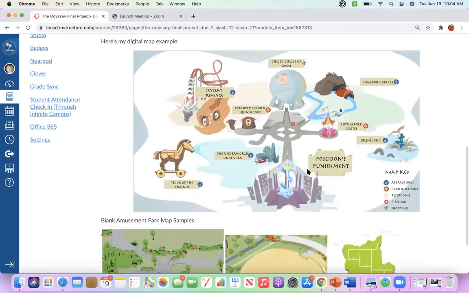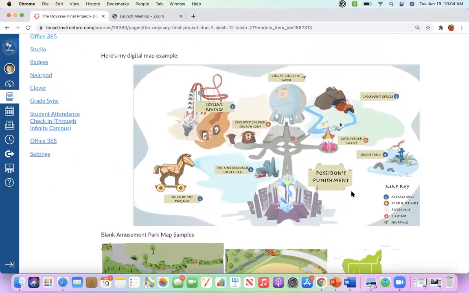So if you notice this one right here, I built an Odyssey map for you guys just as a sample, and I named my theme park Poseidon's Punishment. That's because everything I included in mine has to do with Poseidon or being near or around water, since he's the god of water. It would start here, Trick of the Trojans, just because that's something we're going to talk about. But then the rest of it, you see Scylla is actually a water monster, Circe is on an island, and you'll understand this more as we're reading the Odyssey.